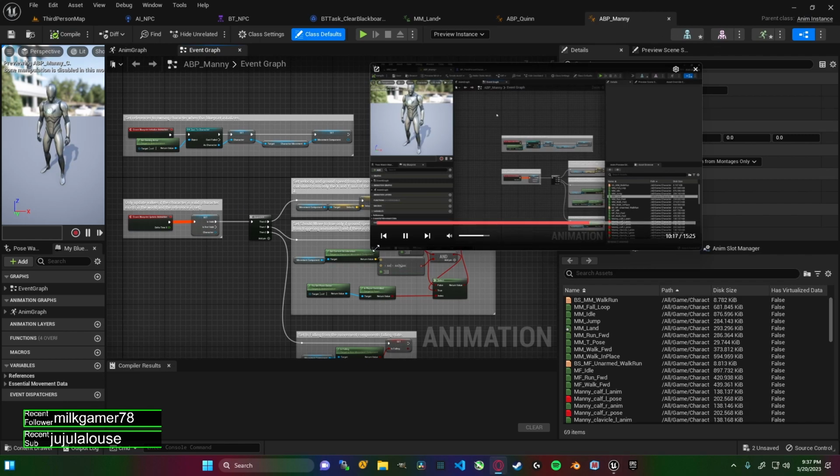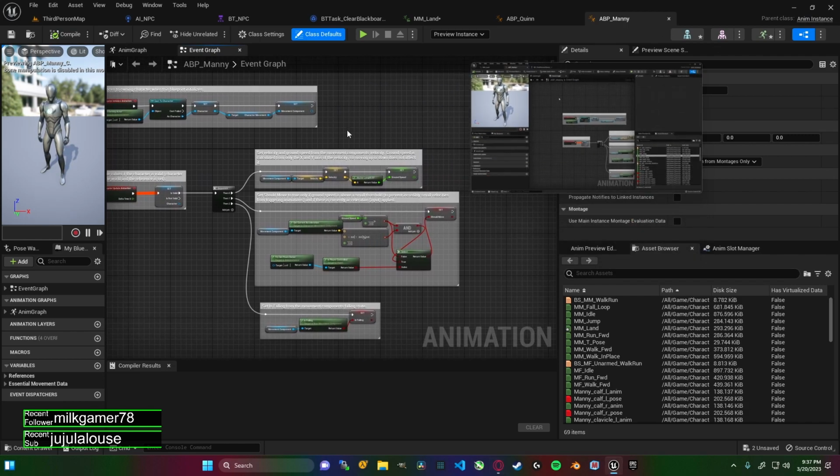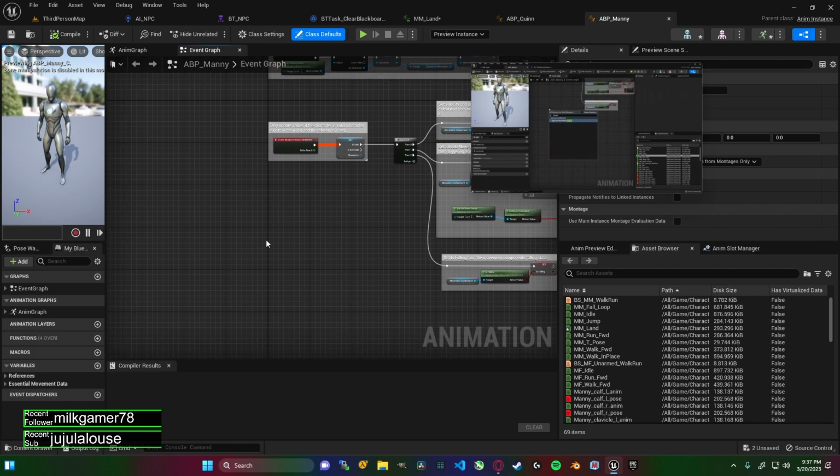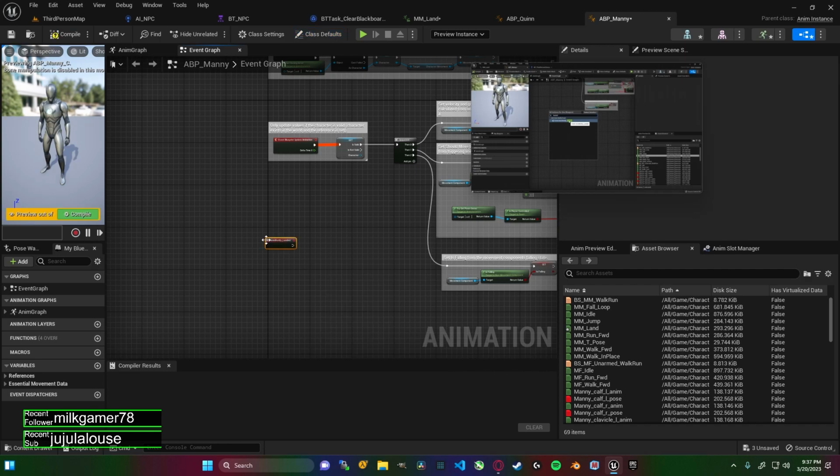Okay. A notify is made on the animation, it's actually tied to the skeleton. So because this shares the same skeleton, it will also appear here too. So if I right click and search for landed, there's my event notifier for landed.